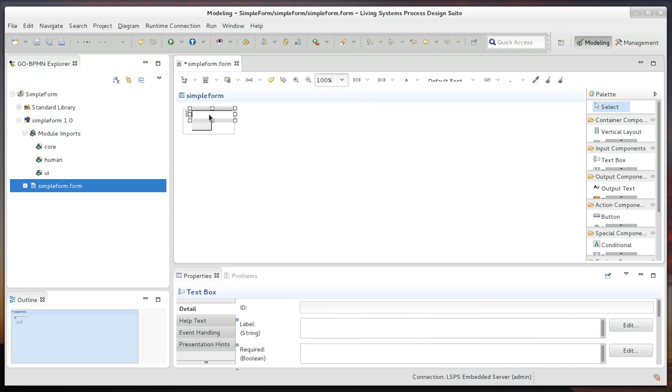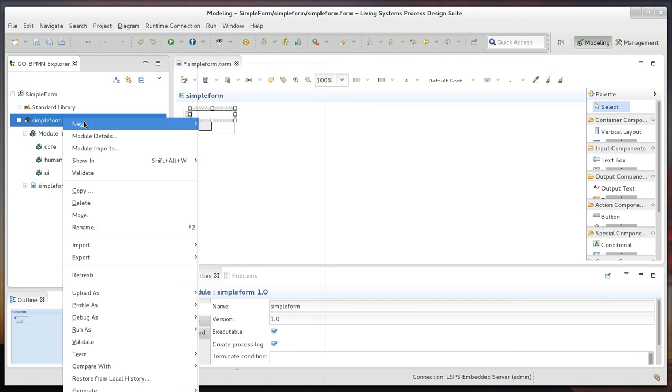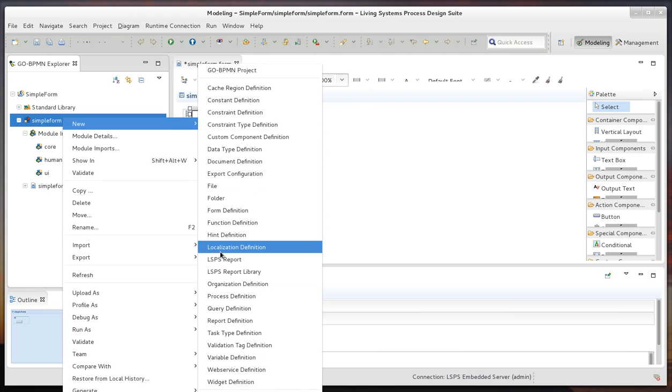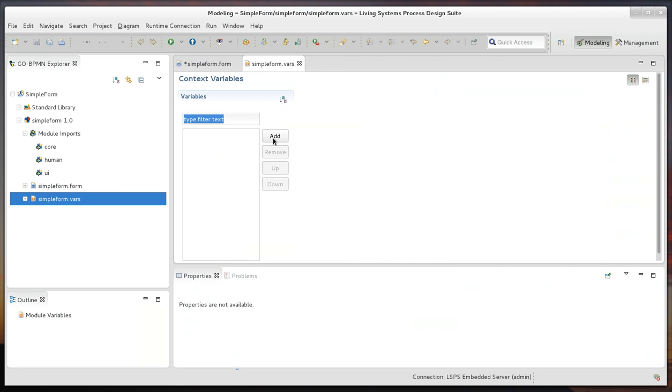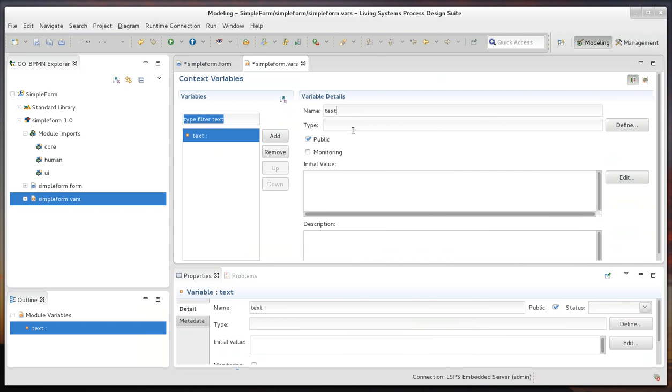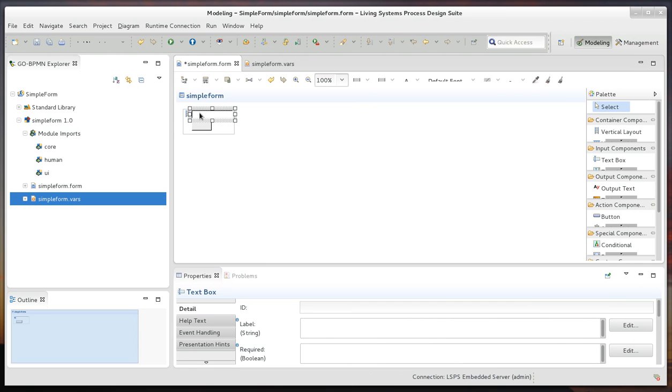We said that we want our text field or text box to be bound to a global variable and also to display the variable value as its initial value. So let's create the global variable. Again, right click your module, go to new, go to variable definition. Let's create a variable called text of type string and initial value initial value. Save it. Let's go back to our form and let's define properties of our text box.